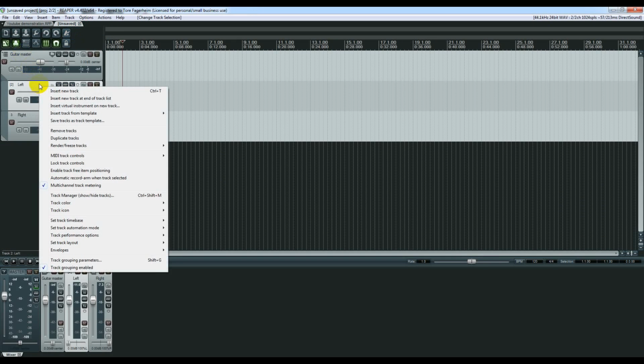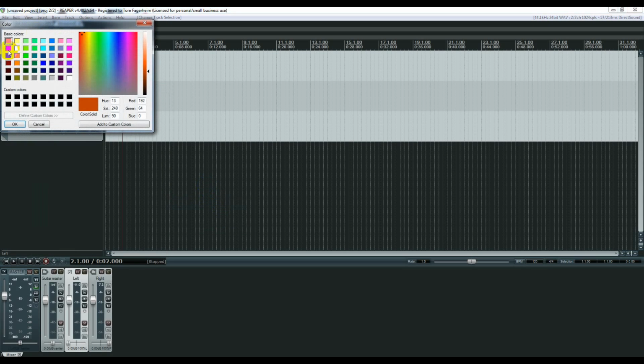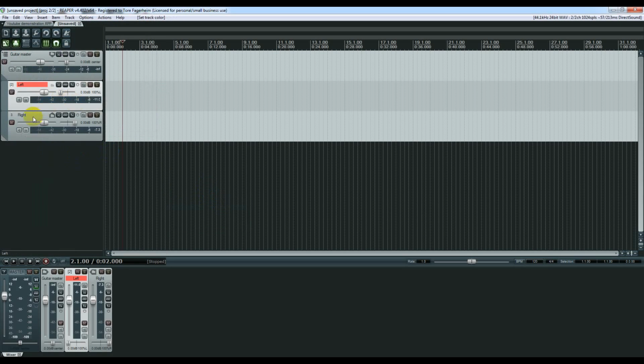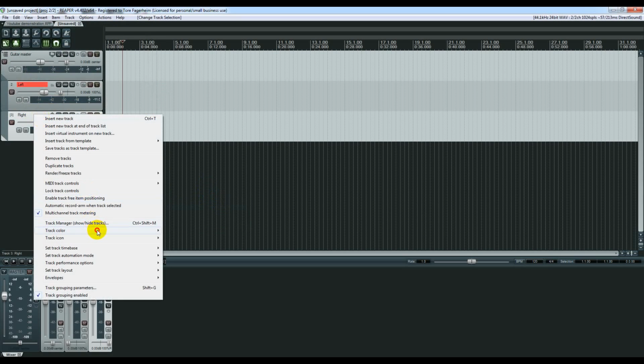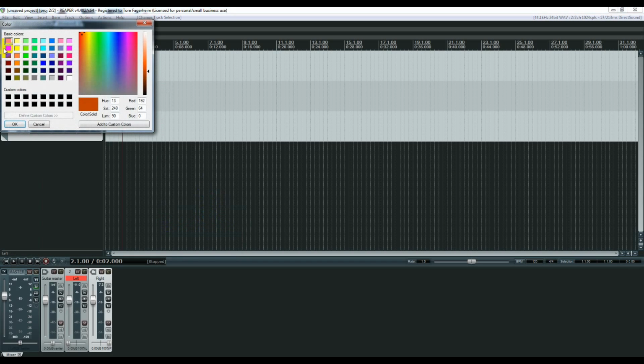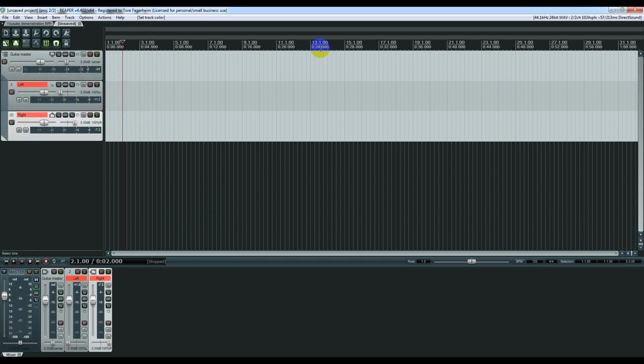So what you have to do then is just right click here, go to track color, set to custom or random color. I like to color my guitar tracks red. Do the same thing for this one, red, and there you go. So now everything that you record will be red.